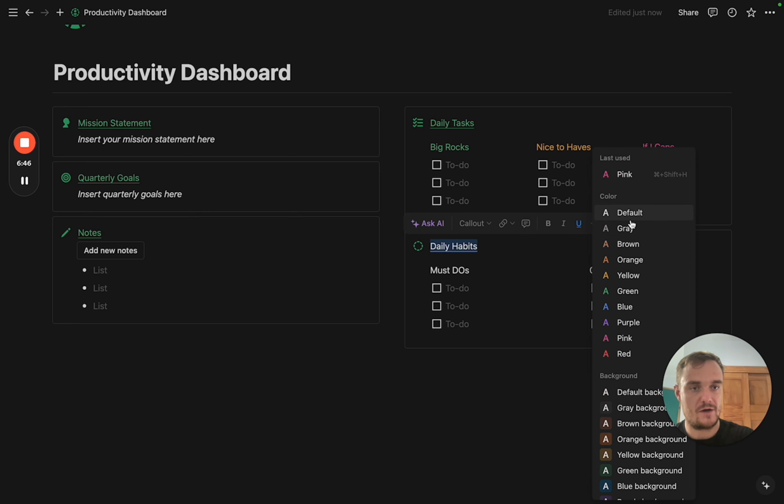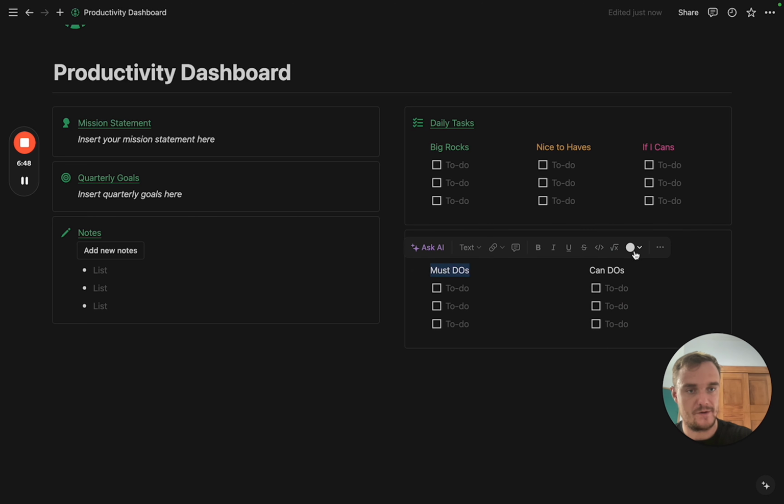Again, I want to color this a little bit. So must do's for me will always be green, and then can do's for me will always be yellow. Okay. So this is the basic table for being on top of your daily task and daily habits, right? So I want to add two views or two things on top.